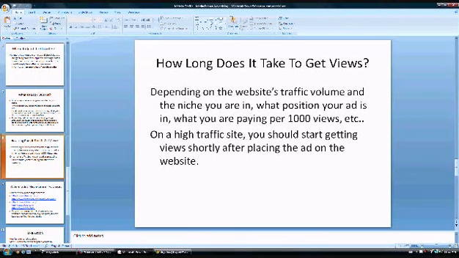Okay, so how long does it take to get views? So, this depends on the website traffic, what niche you're in, and how much you're paying per view. On a high traffic site, as soon as your ad gets placed, you're going to start getting views, so you can get traffic pretty quick, depending on how fast you can do the transaction and get your ad done.